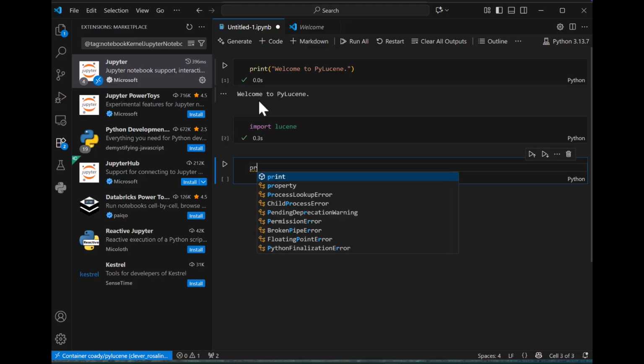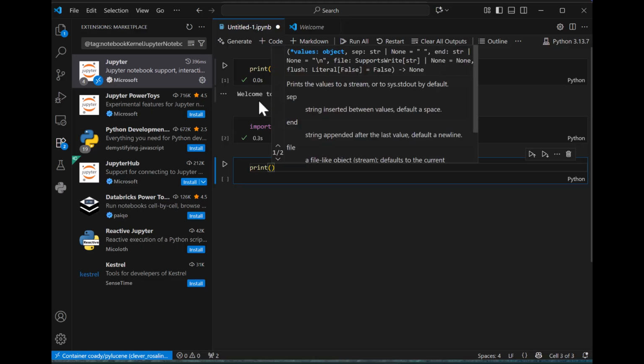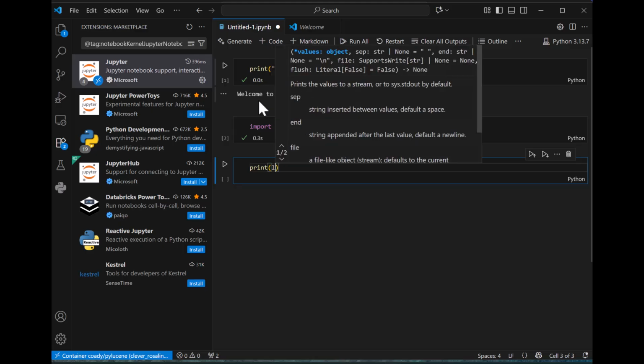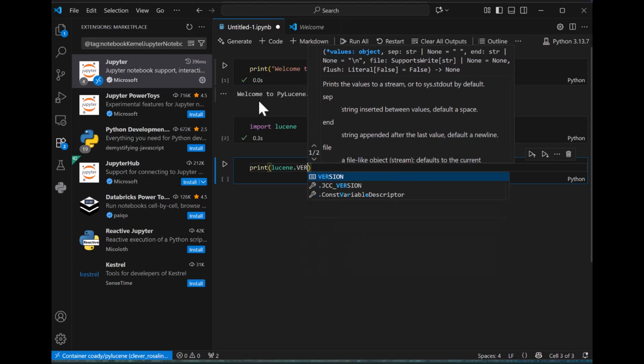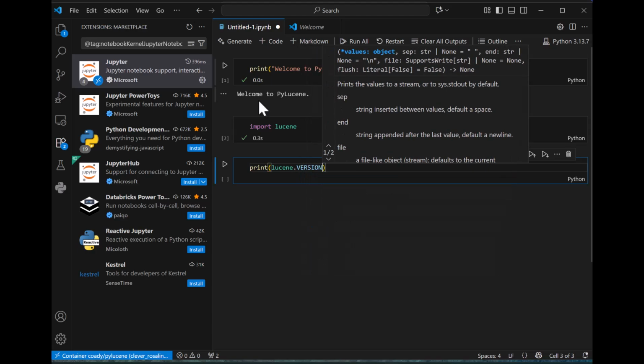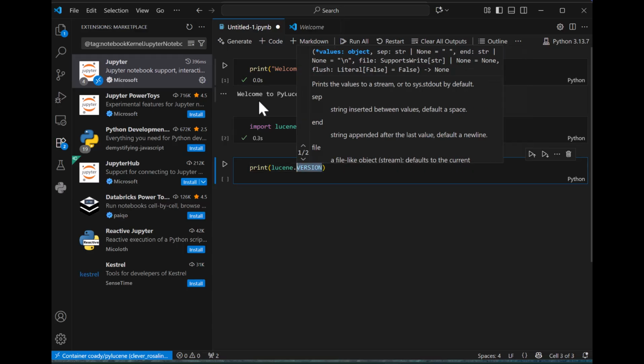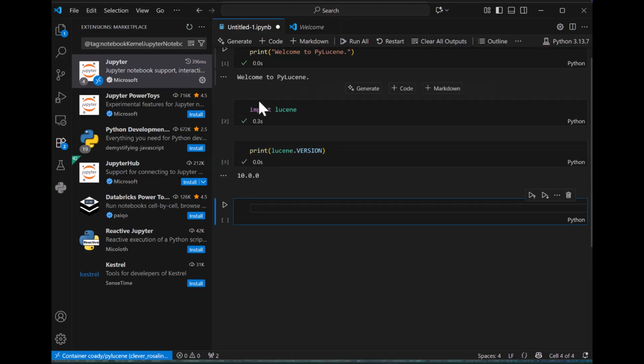Now let's check the version of Lucene that we have installed. I have stated that the Kodi PyLucene image has the latest version, Lucene 10. Let's verify this. For that, I'm printing the version variable from the Lucene package. As you can see, the version is 10.